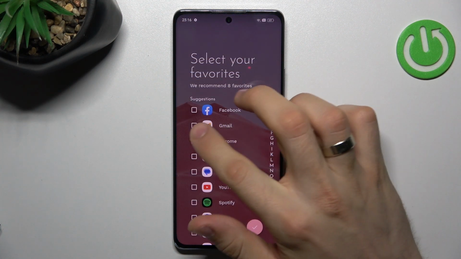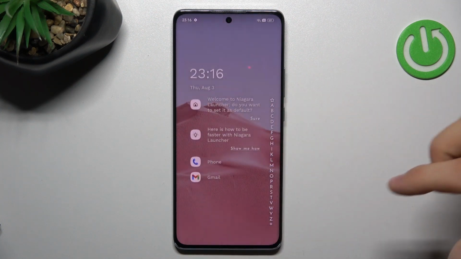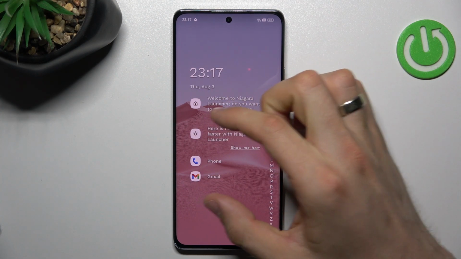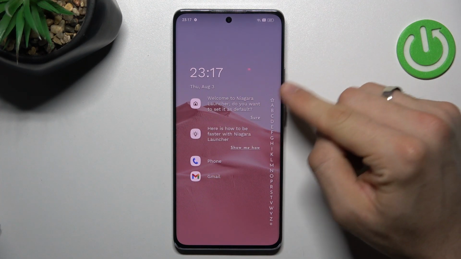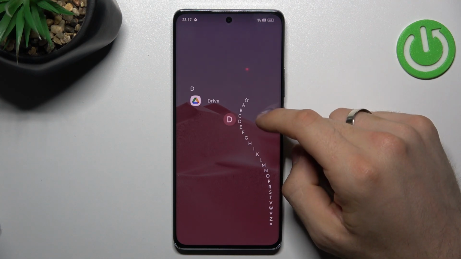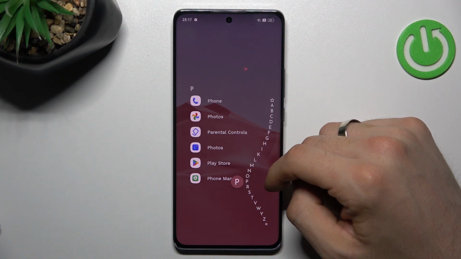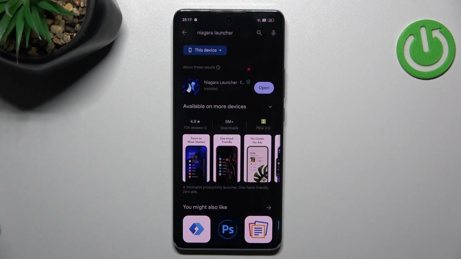Click agree and continue, and here choose your favorite apps. And cool, so why is this launcher great? Because it's lightweight, it has a size of only 5 megabytes, it's incredible. Here you need to set your favorite apps, and here you have an alphabetical line to find any applications. For example, if you want to find the Play Store, just drag it to P, and here you will see the Play Store. Okay, great. So it's a really great minimalistic launcher.